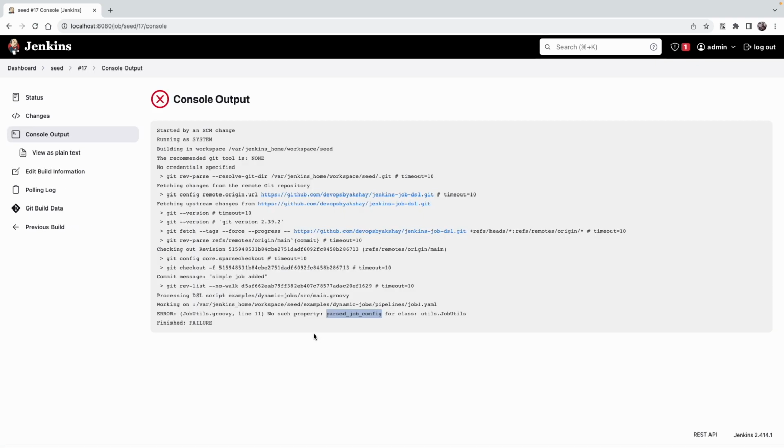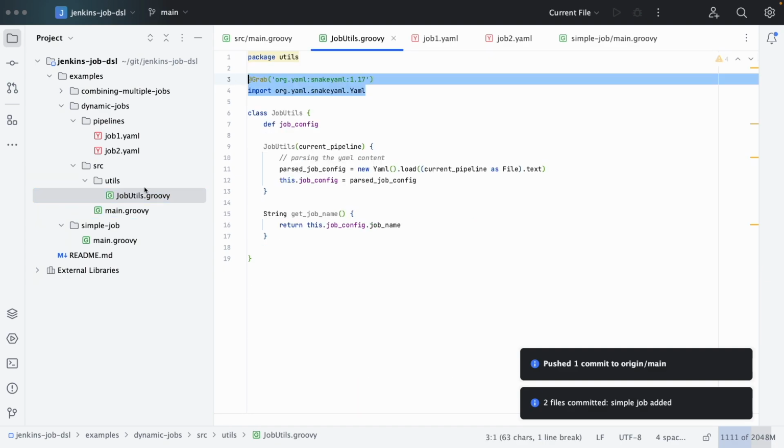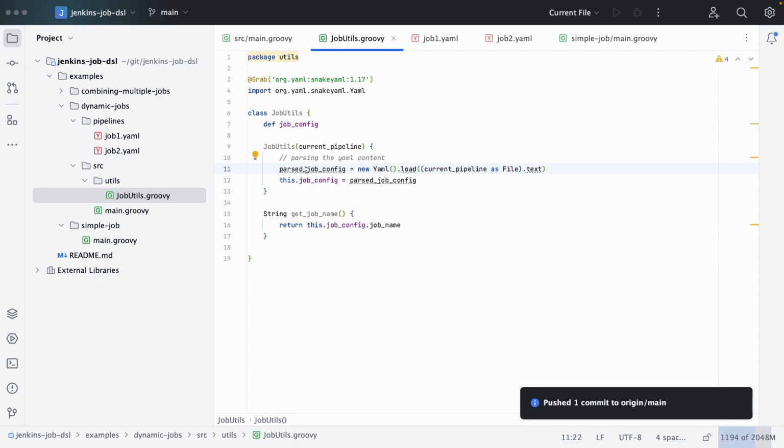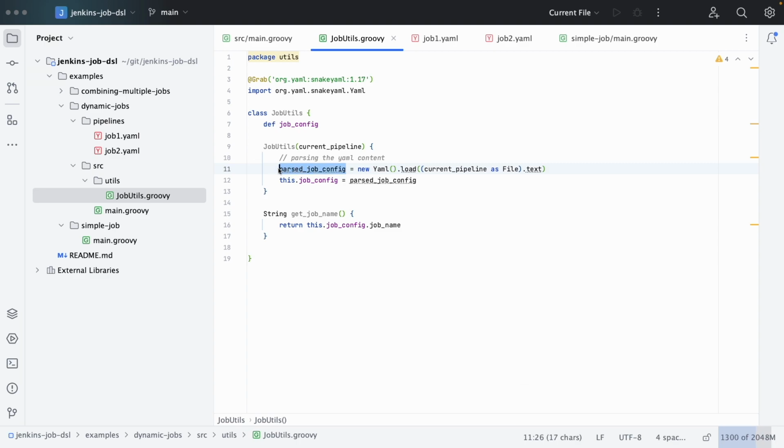So it says no such property parsed job config for class, and it is at line number 11 in my utility file. Let's see what it is. So let's go to the utility in line number 11. Okay, so it is not able to resolve this. Let's define it like this. So whatever is the return type of this, it will assign it here, and I have defined it like this, def. Let's rerun it.